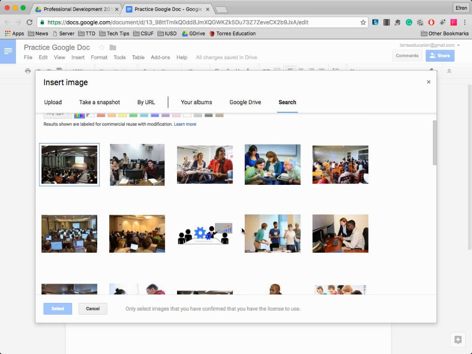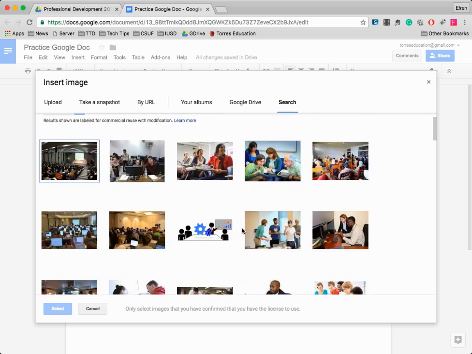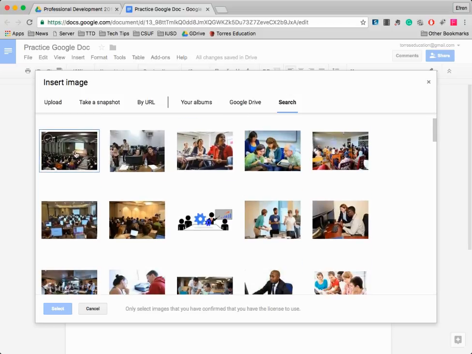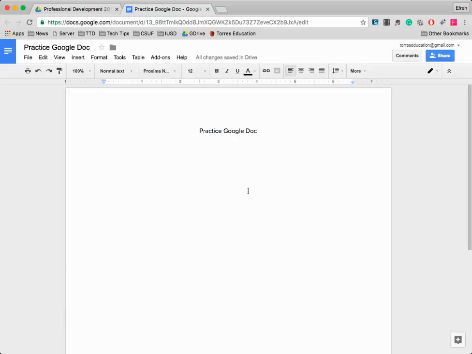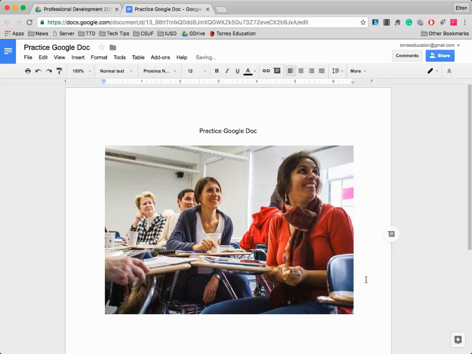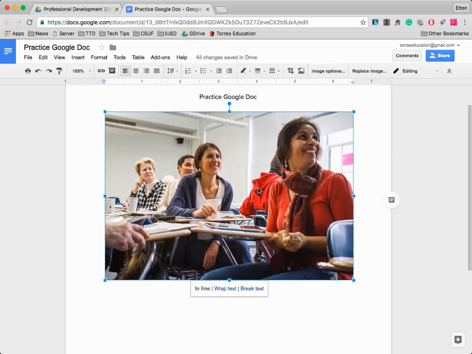So just like a typical search on Google, you're going to see images here. And you basically select any image you would like. I'm going to go ahead and select this one. It resembles everyone's smiling face, hopefully. Click select. And that's it. That's how you insert an image. And you can pretty much manipulate the image by selecting it.